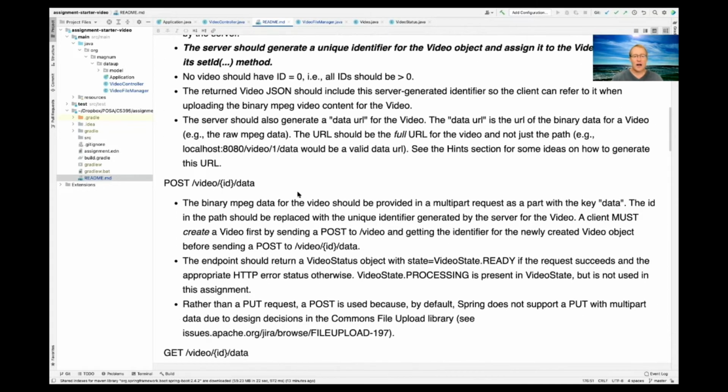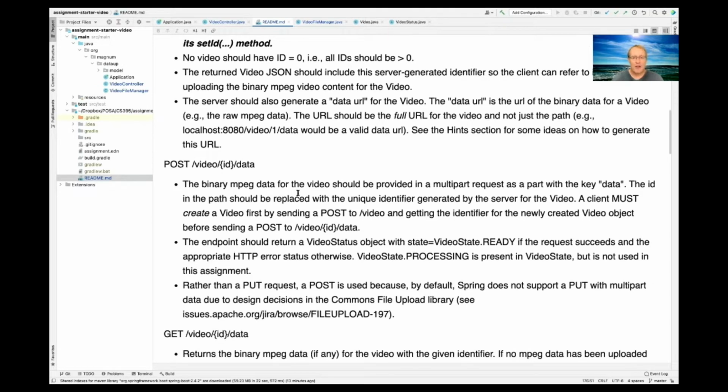There's also a post endpoint method where you're going to upload the video data. And this should be used as a multi-part request where you have a key and you have the ID, and that's part of the path. And then you would also have the data. And so it kind of explains how you need to create that stuff.